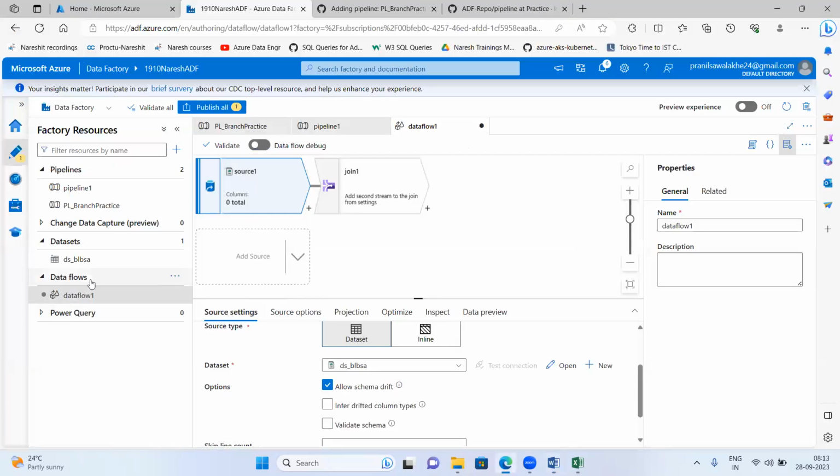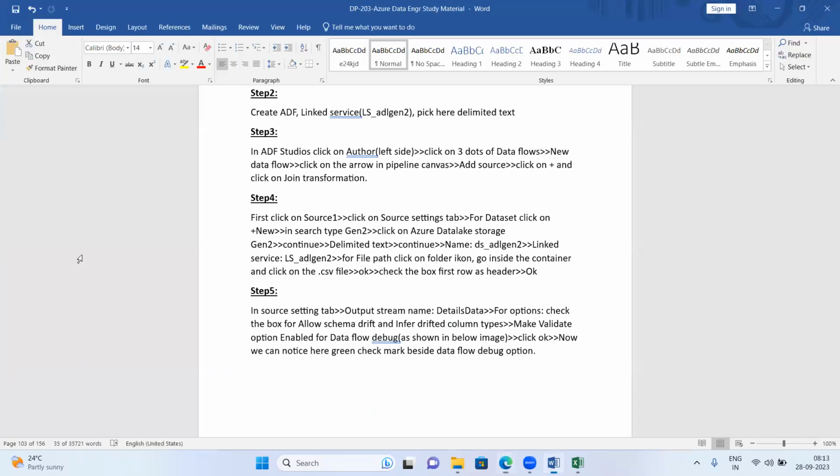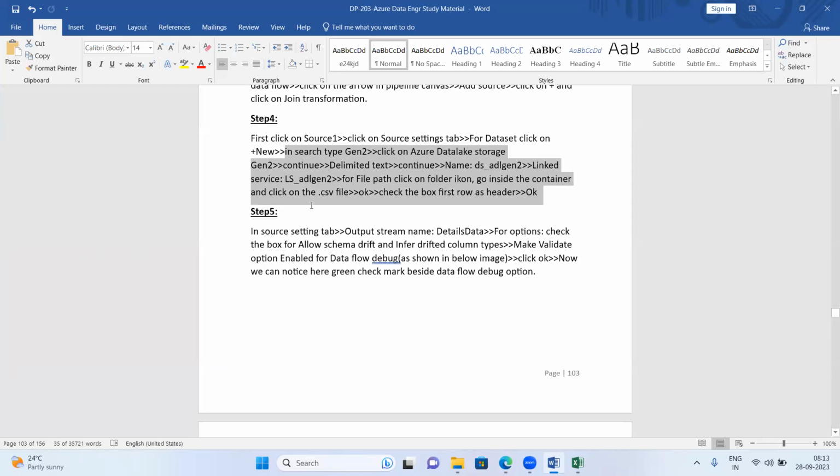But I have already created a dataset. Guys, getting or not? I created this already in our previous demo. I am using the same dataset straightaway instead of doing it again.